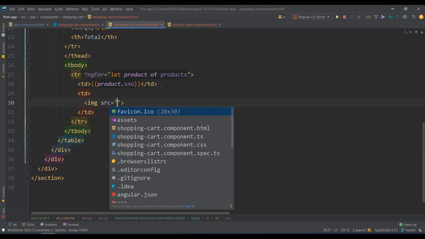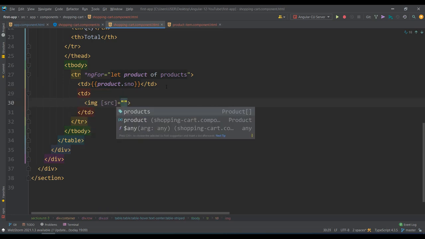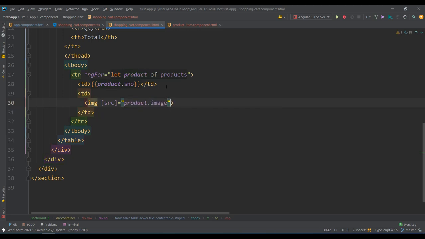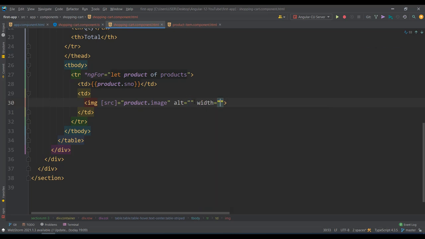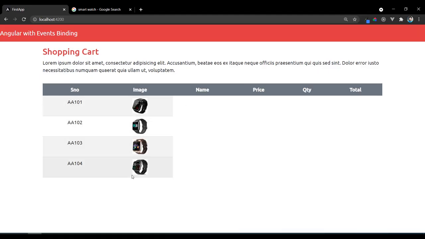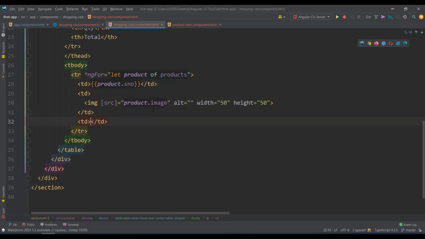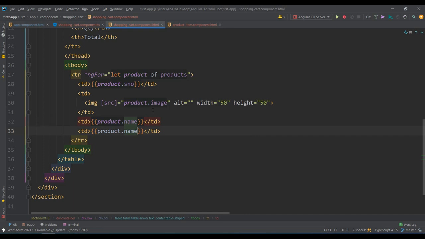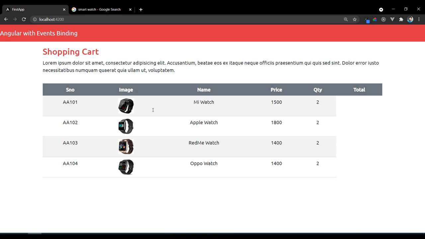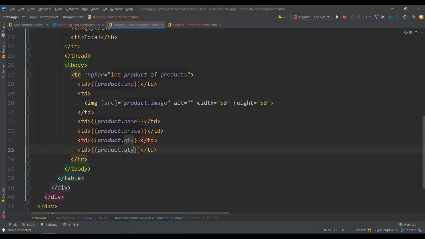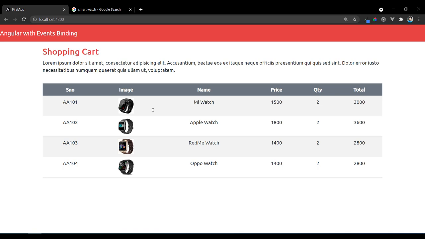So I just write an image tag, src will be dynamic attribute binding, product.image, and then alt nothing. Let's say you got multiple products, but all are different heights. You will say width 50 and height 50. So you get the 4 different images. Okay, and you want names, td expression, the single product.name and product.price, product.quantity. See, you got all the products, the names and quantity. And then I need quantity into product.price, so you get the price as well.